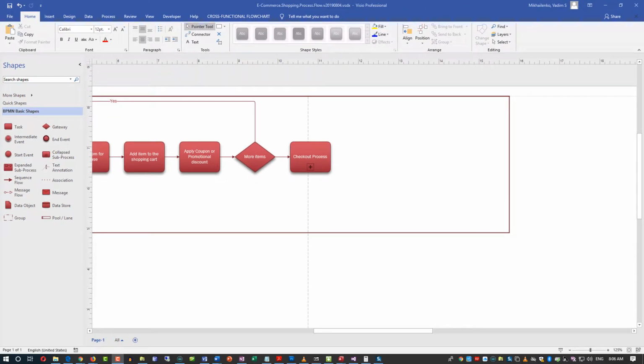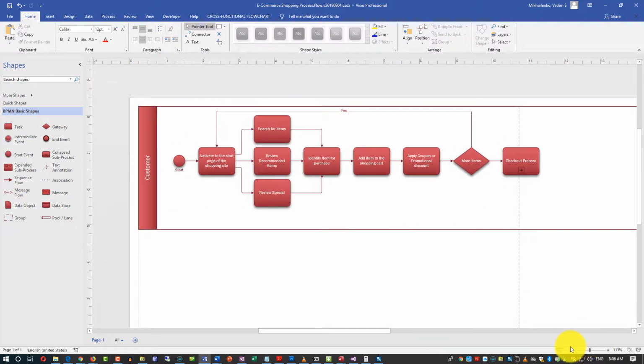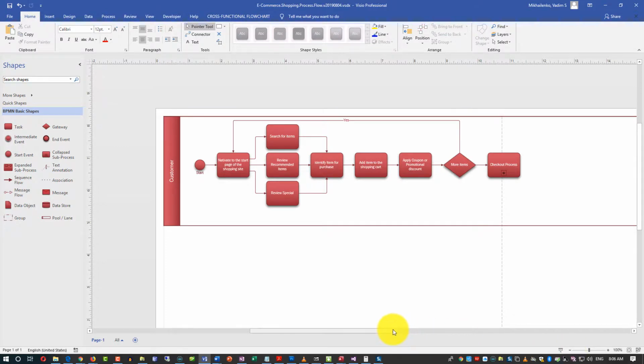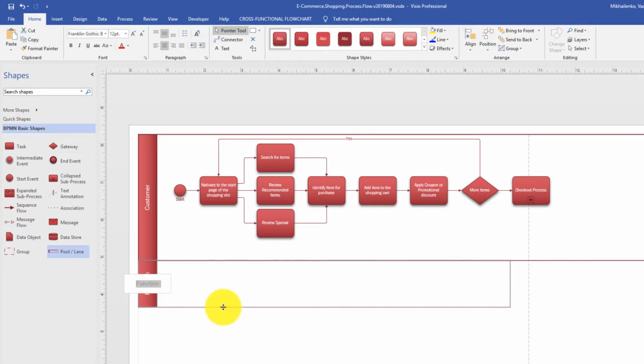This is the time when I'd like to introduce you to another swim lane, which we will call order entry system, which is the database, potentially, that keeps track of all the orders that you have, or the ones that customers submit. So I'm going to minimize and make it smaller. So zoom out a little bit and add another swim lane. To do that, I'll just drag the pool lane here, and I'll call this swim lane order entry system.